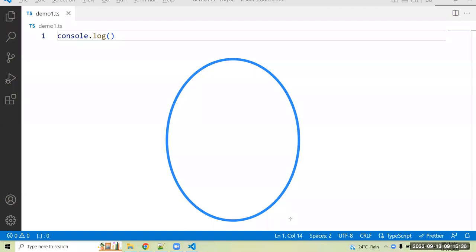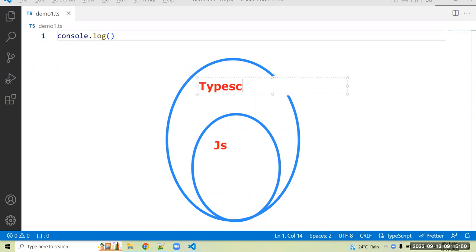TypeScript is a superset of JavaScript. What is meant by superset of JavaScript? So the small circle is JS, that is JavaScript, and the outer circle is TypeScript. That means in TypeScript, you can access JS functionality as well as TypeScript additional functionality. So it is called a superset of JavaScript. So that is an advantage for us.